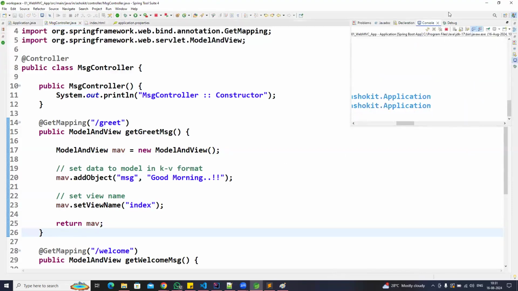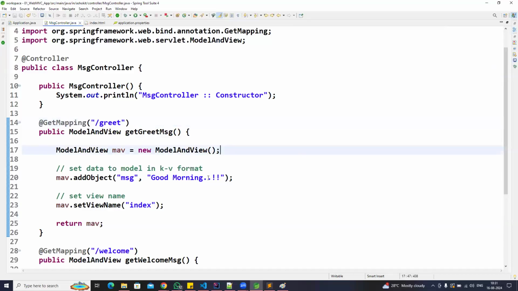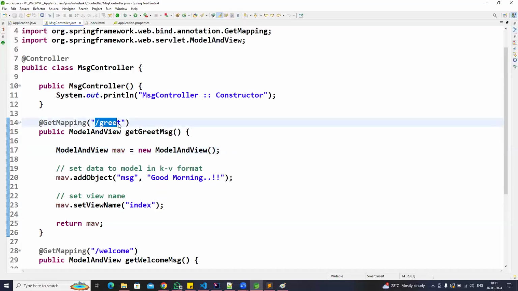What if we have multiple controller classes? URL pattern should be unique, sir. You can have 100 controllers also, 200 controllers also. You need to make sure you are giving a unique URL pattern. You got my point? Yes.